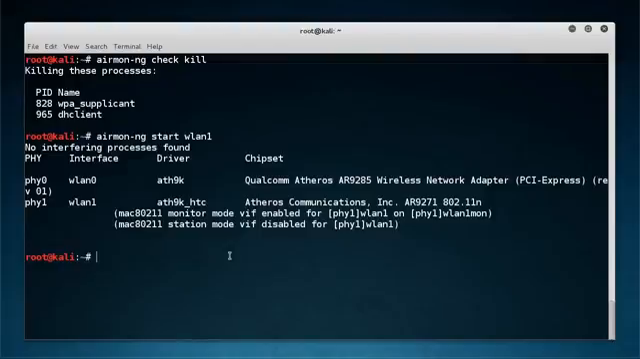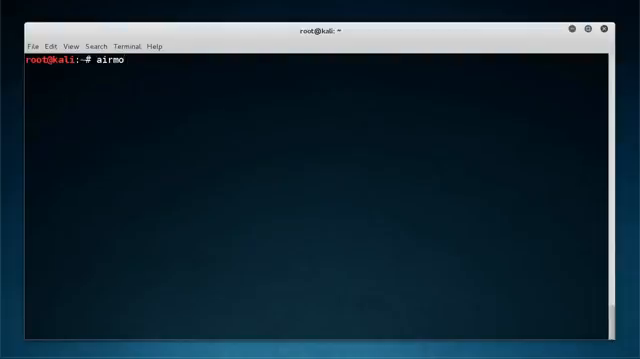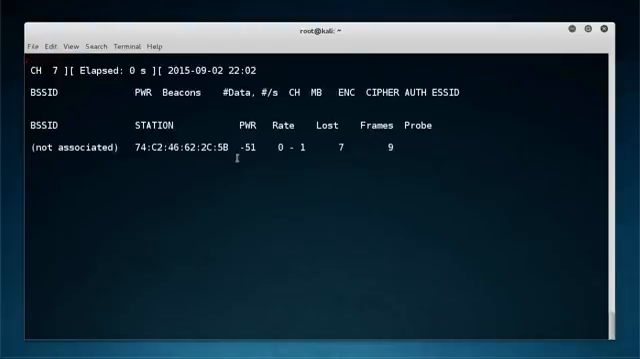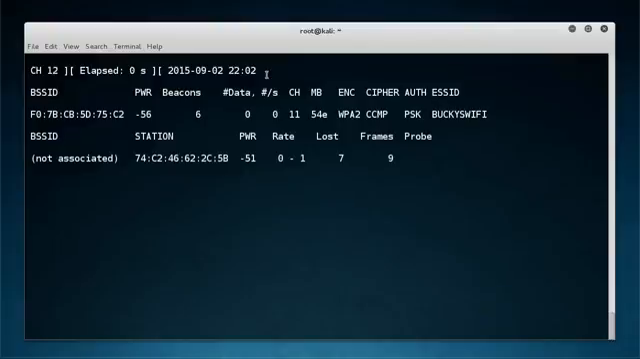Alright, so now our card is back in monitor mode, and what I wanted to show you is this. Like before, if I just do airodump-ng wlan1mon, I'm going to start looking at all of the networks around me. It's just going to wait and listen. It's not going to send out any requests. It's just going to listen for these networks.